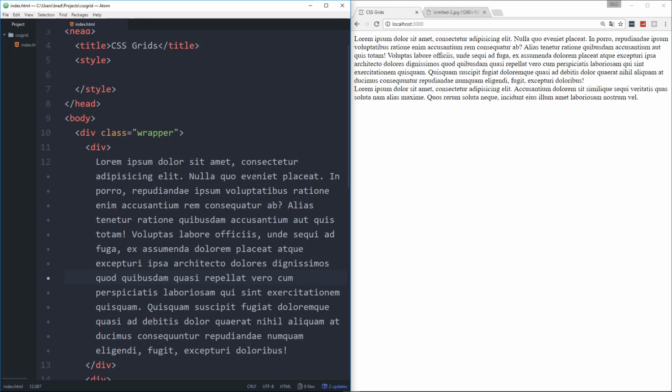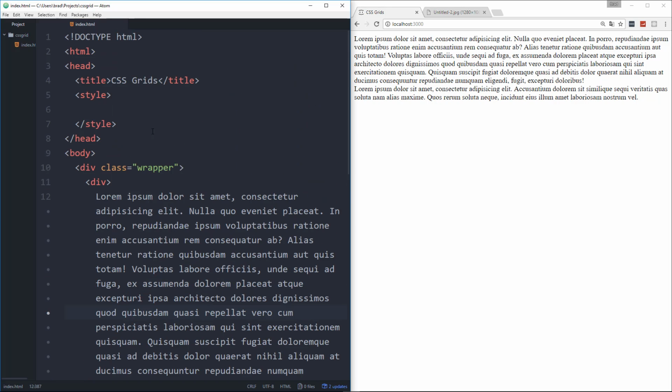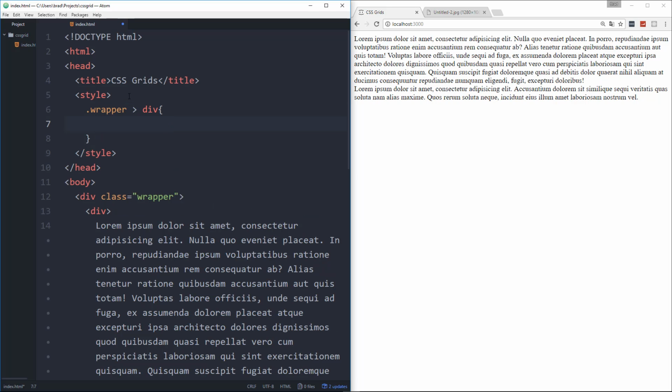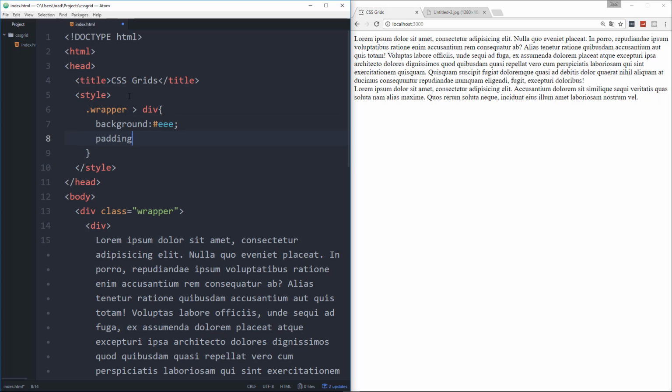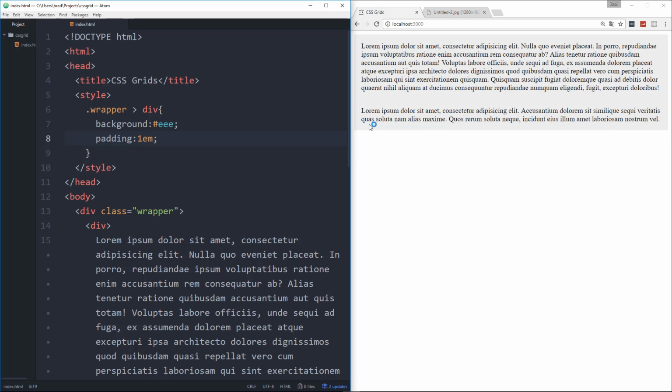Now, before we get into the grid, I'm just going to add a couple styles up here so that you can better see the outline of each column. So let's take that wrapper class, and we're going to say all the direct divs in that wrapper. I'm just going to give a background of light gray, and I'm just going to give it a padding of 1em. Okay, so that better defines the columns.